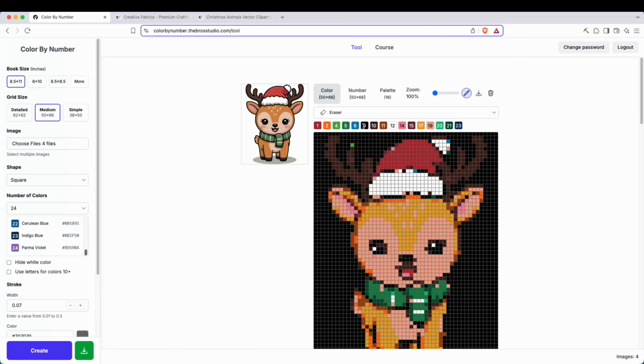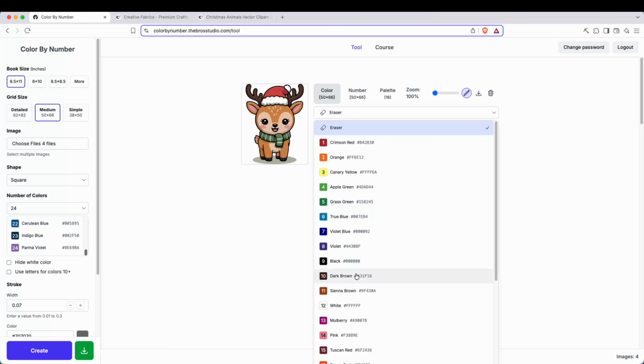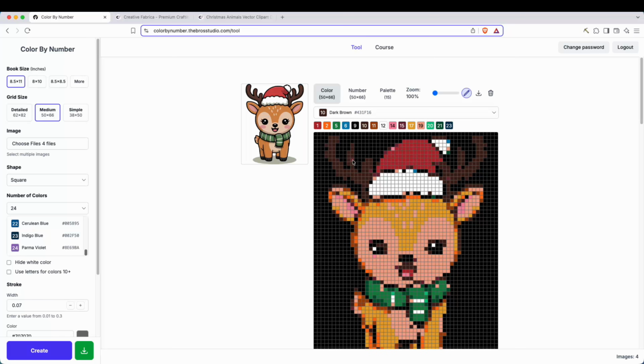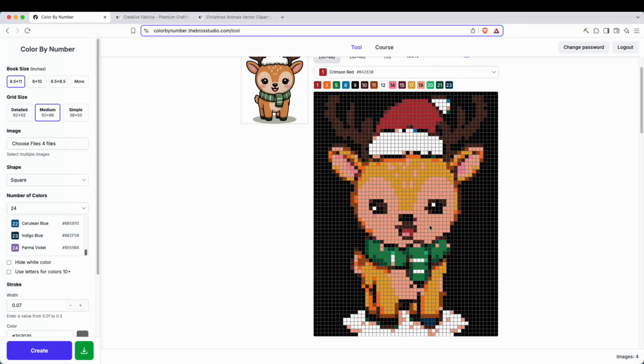So I'm going to look for the brown that I like. I think it's number 10. So I'm going to go here, choose number 10, click that in. And as you can see, it fixes it right up. So I see another part right here. I'm going to go ahead and fix this up, and not very hard at all.